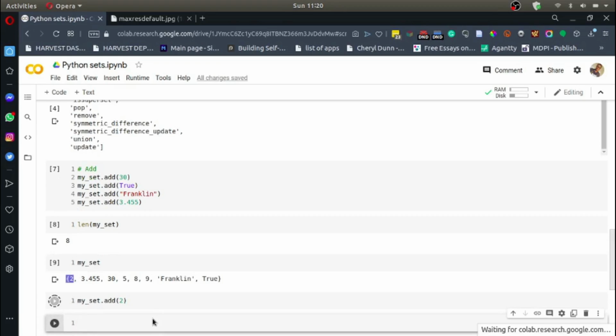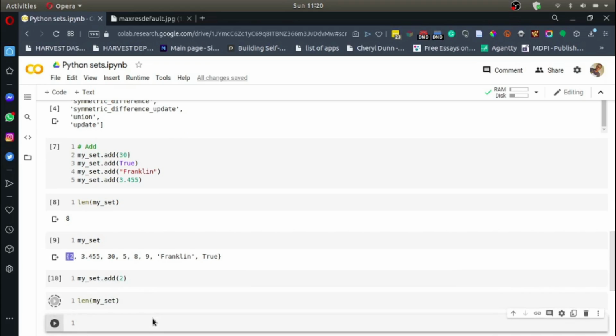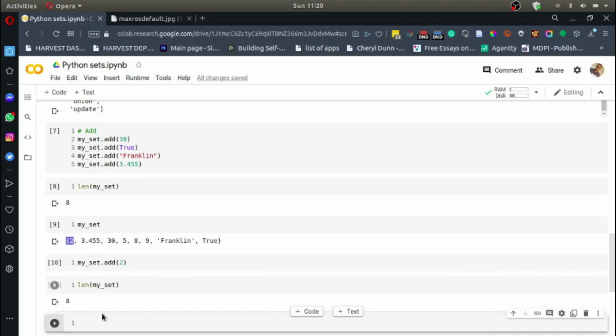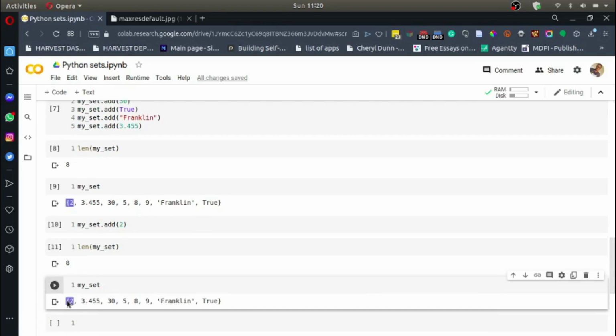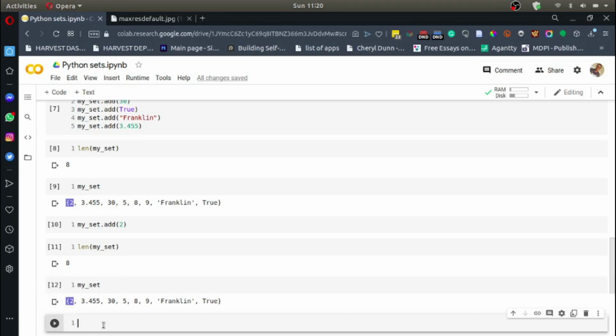If you run this and you check the length of my set, you realize that it is still 8, because 2 is a duplicate, and sets don't normally maintain duplicates. If you check my set's elements, 2 is appearing only once. And that is the beauty of sets. It can be used to remove duplicates in a collection.